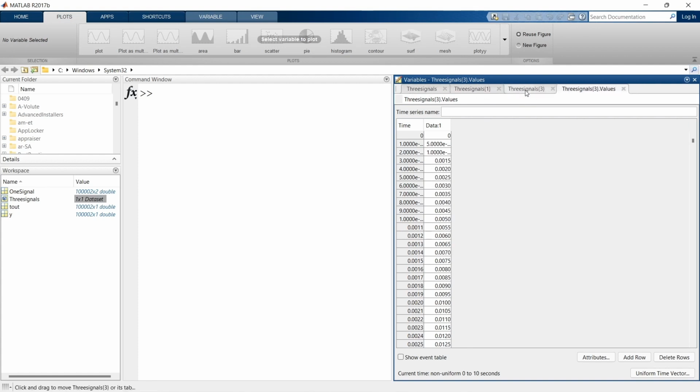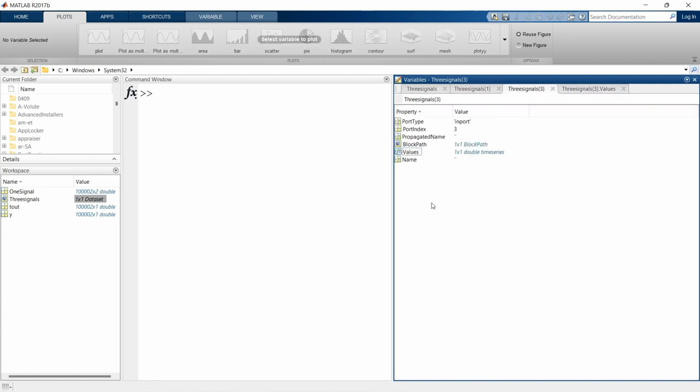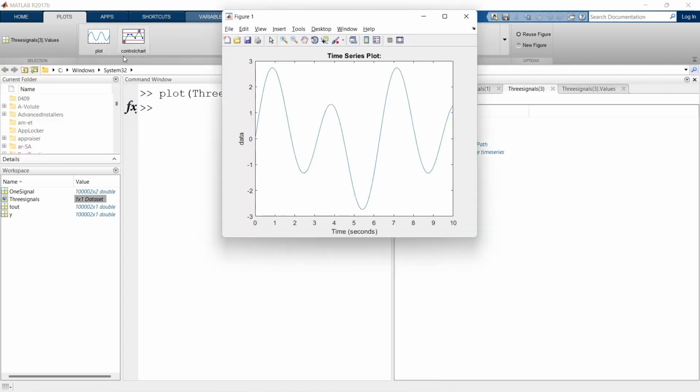We'll close this thing and we'll go to any individual variable. So here our variable is 3 signals 3. We'll select the values. When we select it, it will be enabled, and just select the plot. When you select the plot, your data versus time will be directly plotted.